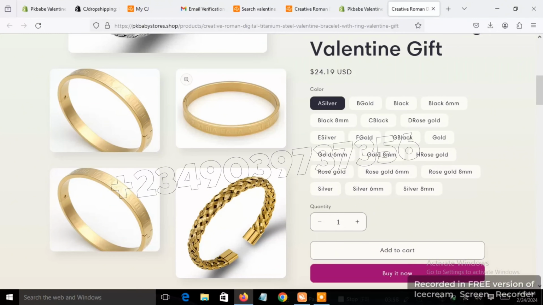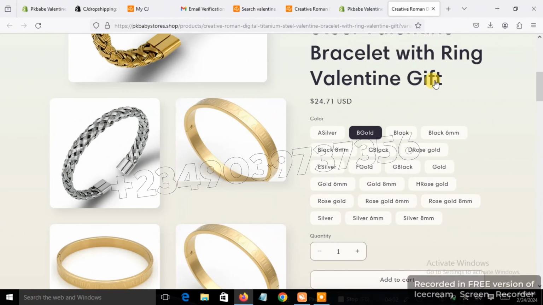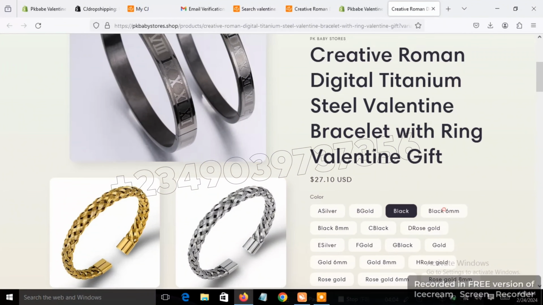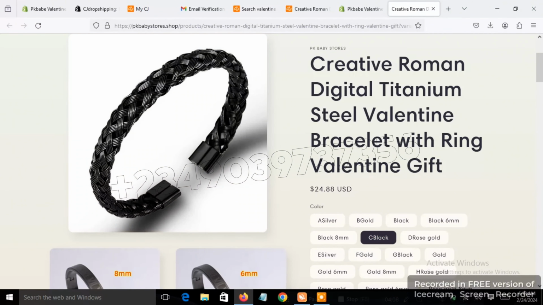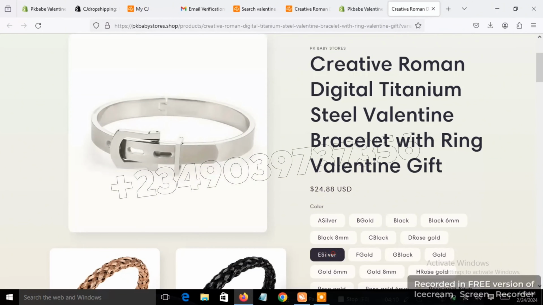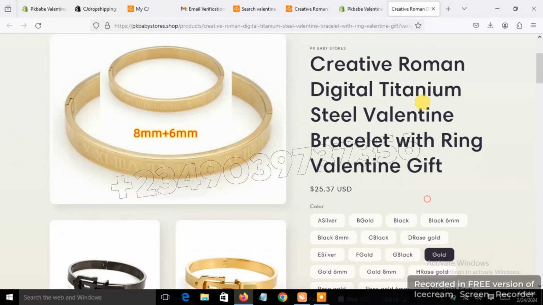If you click on any version of this product, you are going to see the price is changing. Do you understand? The price is actually changing right now. You can see it. So this is how you are able to add it.